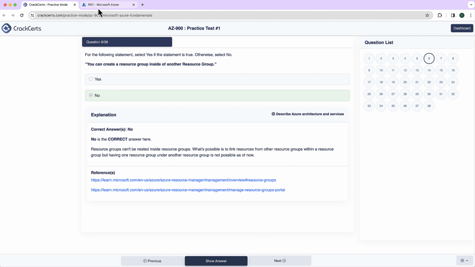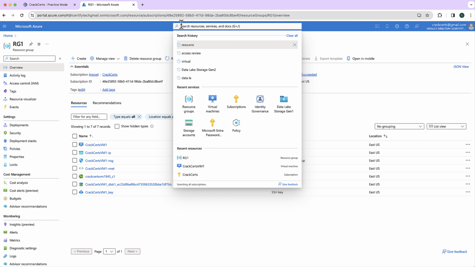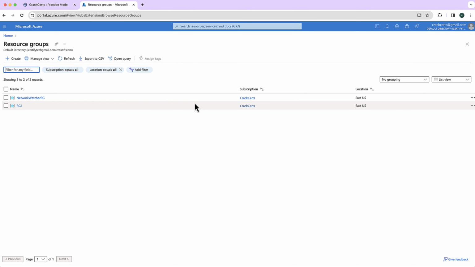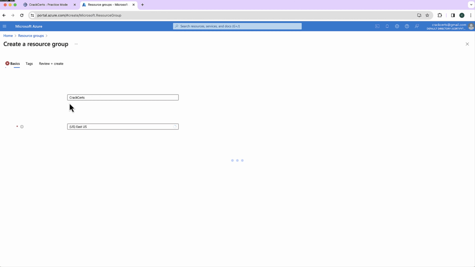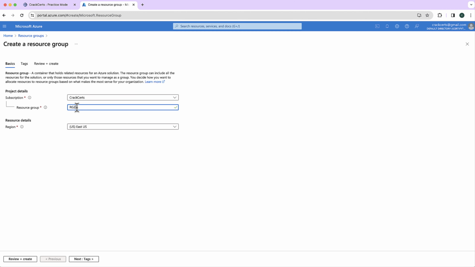So if I go back to the portal and let's say I want to create a new resource group. I already have these two resource groups. Let's say I want to create a new resource group. I click on create and here you see that it's asking me for the resource group name. So let's say I want to create a new resource group RG2. You see that the resource group falls directly under the subscription, which is crack certs in my case. So I cannot create a resource group RG2 under any other resource group.